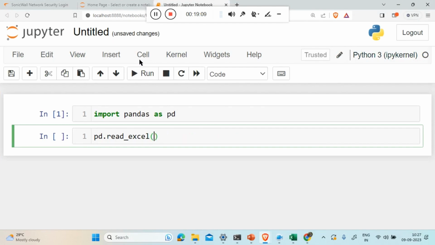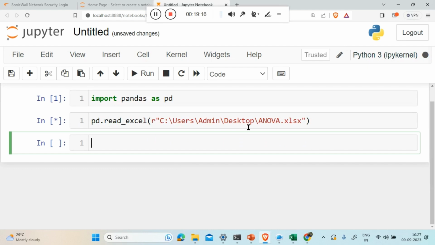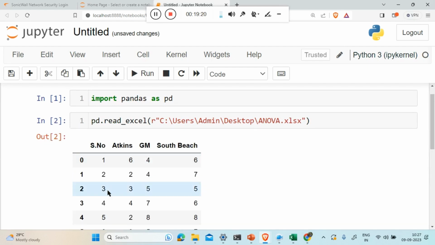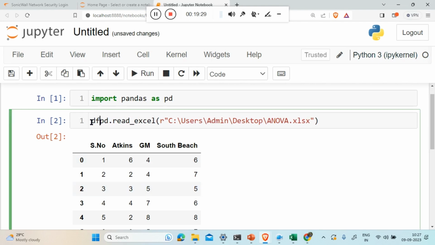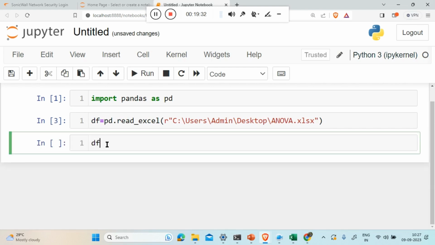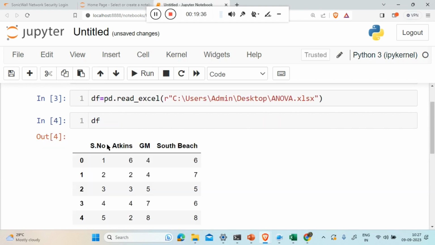Sorry, pass the path, and I will pass r here. Then maybe it will work. So now I have all the values: serial number and the 3 locations, Atkins, GM, South Beach. These are the 3 locations given, and I will save this file as df. If you call it, this is the data df, and in each group a total of 12 sample values are present.